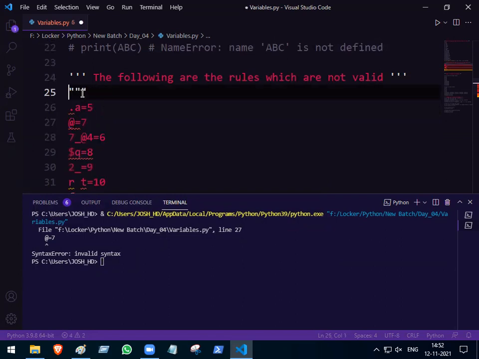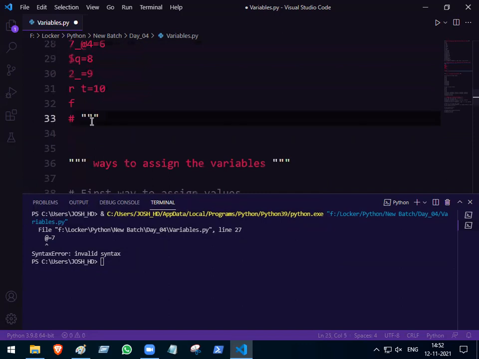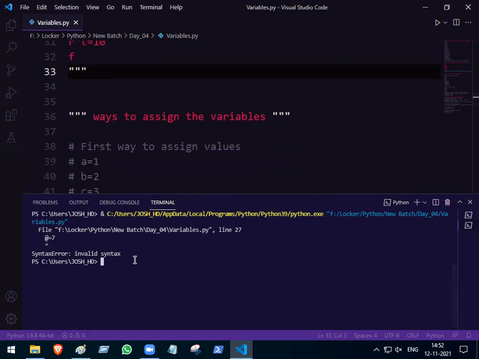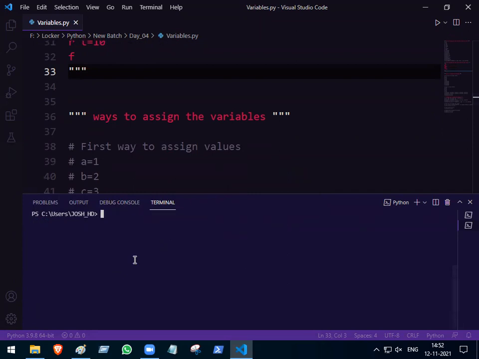Okay. Now, let me keep it back in a multi-line comment again. So I'll remove this single line comment here at line number 33. Now they're in the multi-line comment. For the shortcut, you have to use your intelligence here. Okay, how to come out of a multi-line comment. Now, we'll go to the next topic.